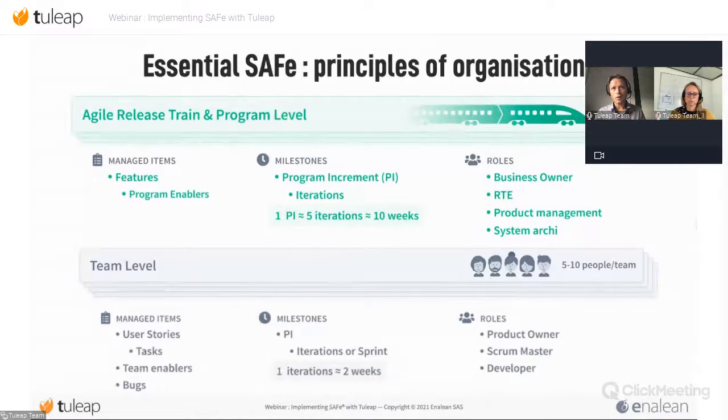So that means all the program increments that are created in the Agile Release Train will be created in each team. And after, there is an iteration or sprint that will be organized as the team wants. So we find the same rules that we can have in each kind of Scrum team. So what does that mean here? That means the teams are aligned on the program, but each team is autonomous in its organization.